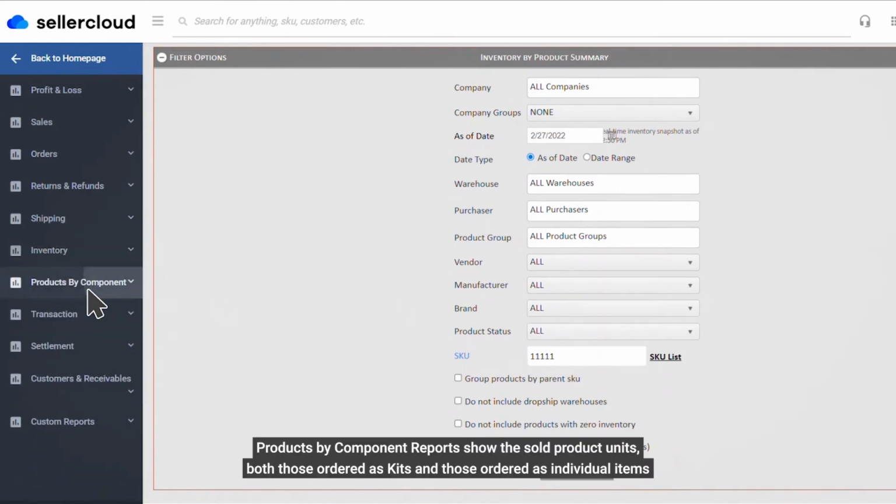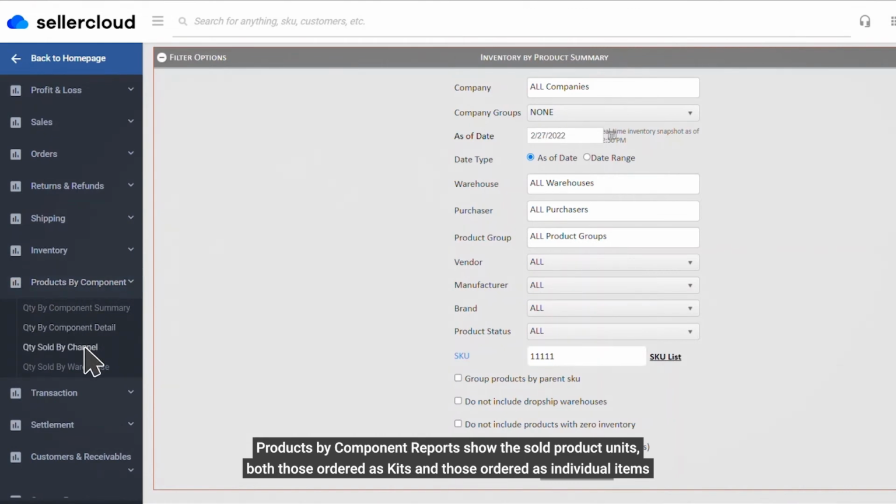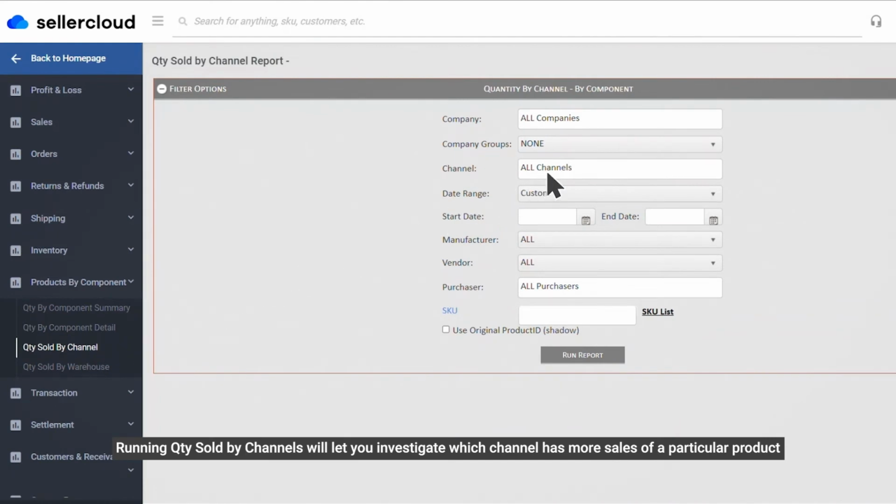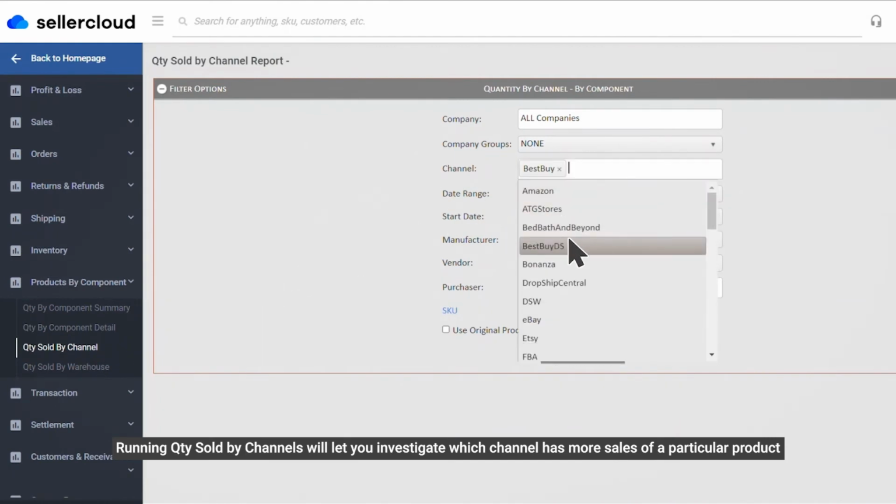Products by Component reports show the sold product units, both those ordered as kits and those ordered as individual items. Running quantity sold by channels will let you investigate which channel has more sales of a particular product.